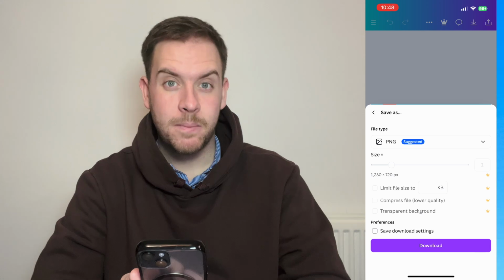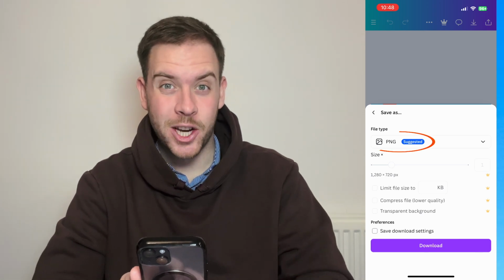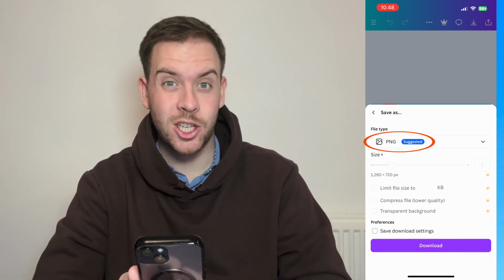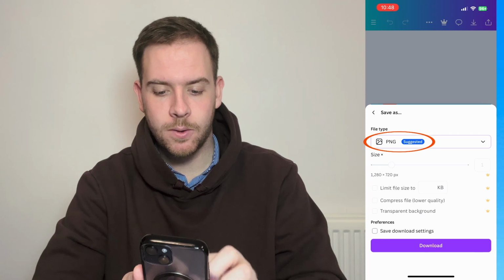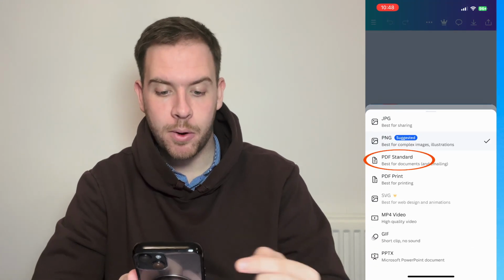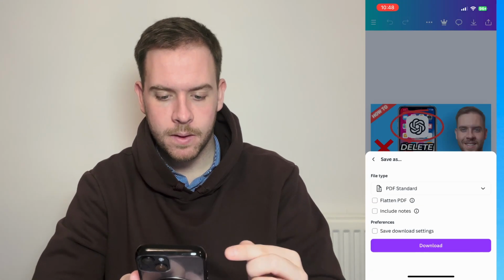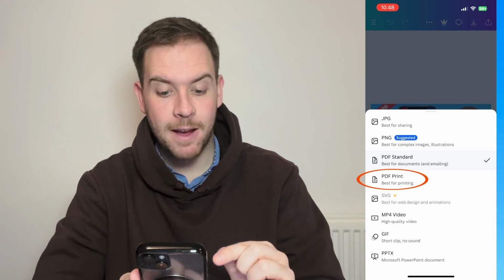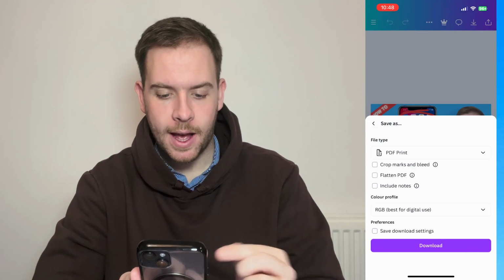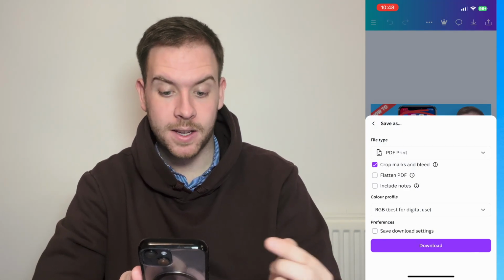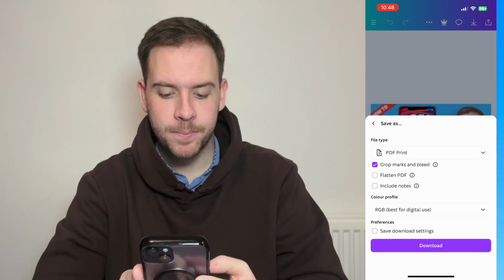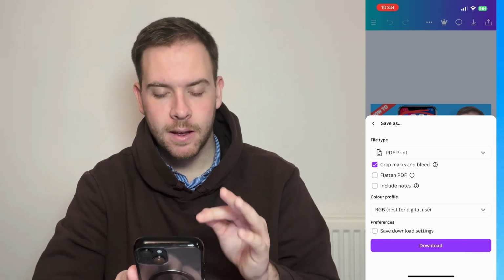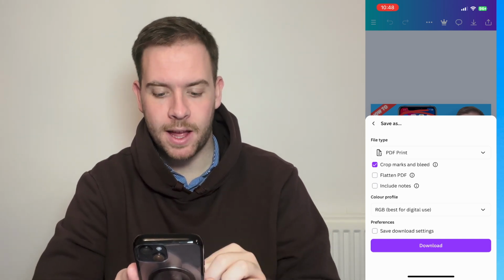And then Canva is automatically going to suggest that you use .png as the file type, but you can go into there and then either press PDF standard or PDF print. And you can actually select crop marks and bleed as well in PDF print. And then once you've finalized everything, press the purple download button at the bottom.